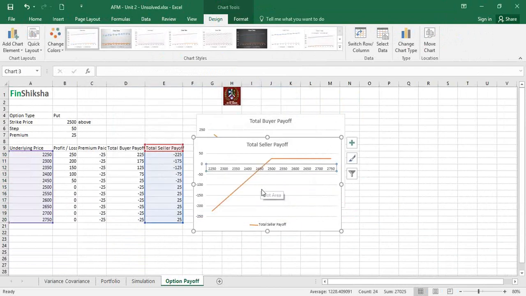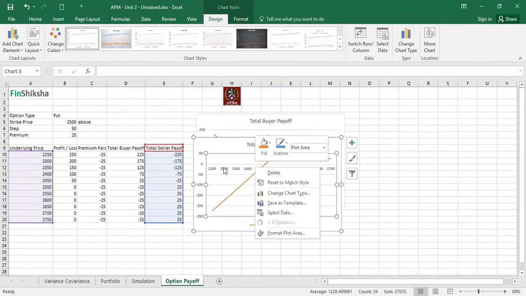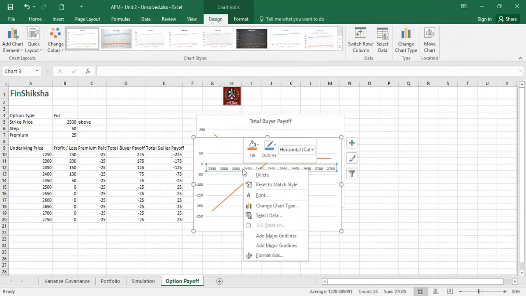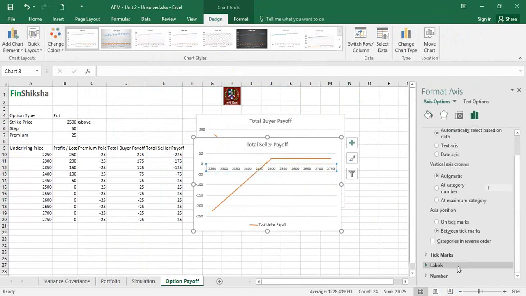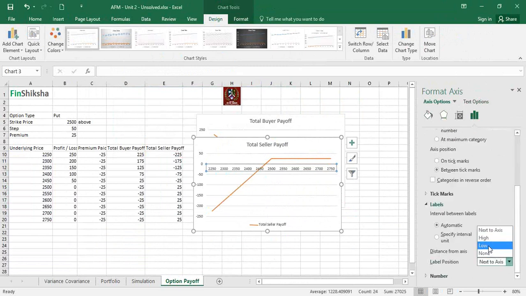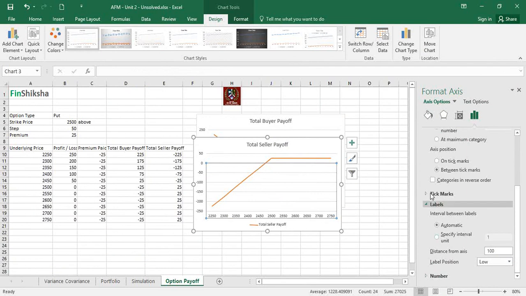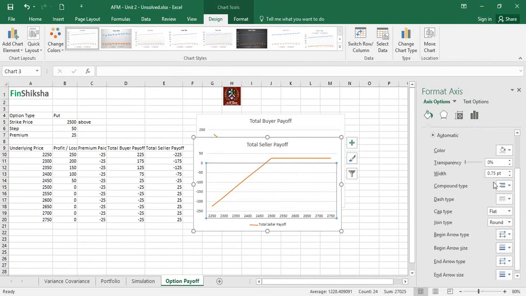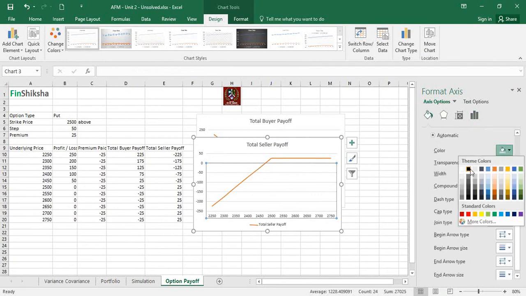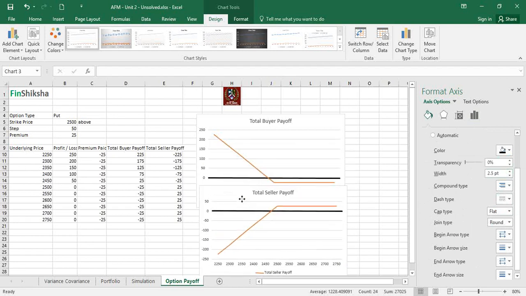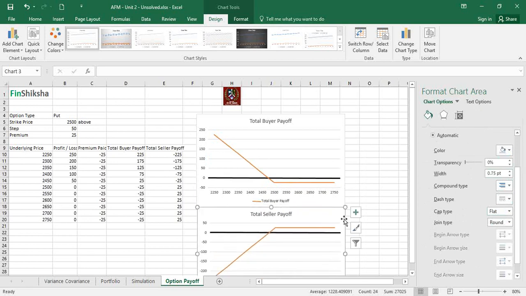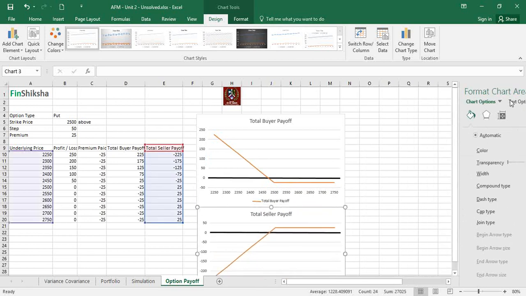Okay, okay. Right click on this axis, format it. First go to axis labels, and on labels say the label should be low, and on formatting the line, change the line color to black and just increase the width of that. And that's my total seller payoff, right? That's all that is needed.